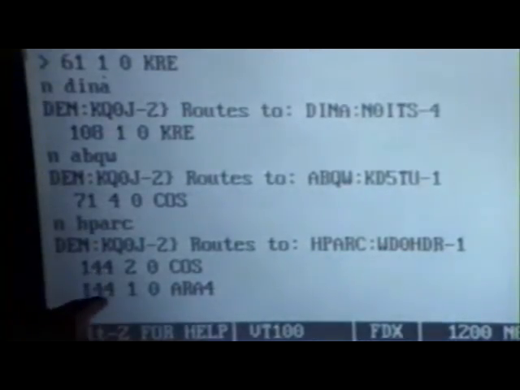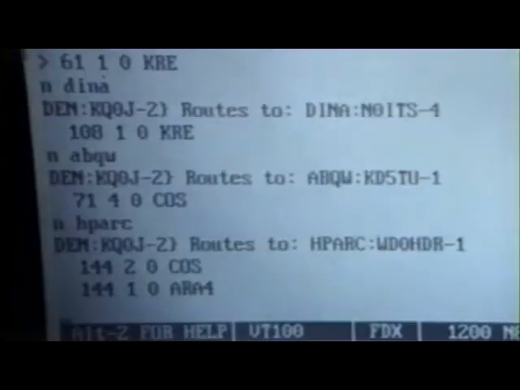And here, HPARC stands for? High Plains Amateur Radio Club.